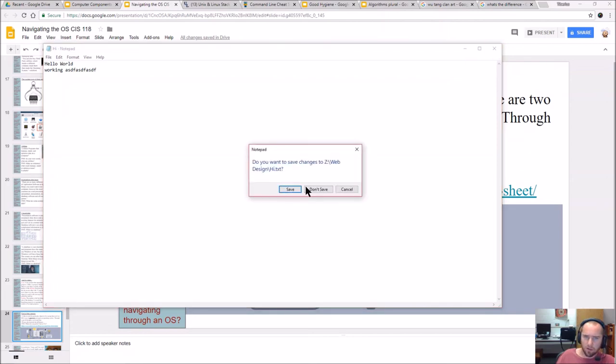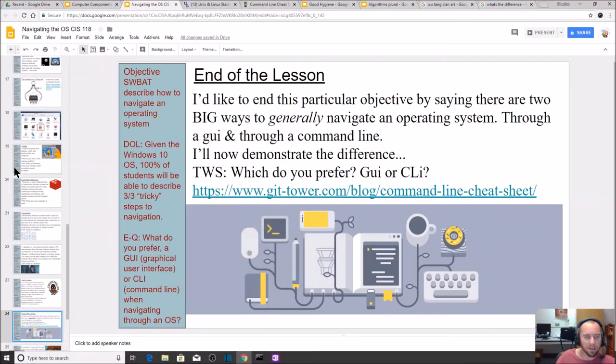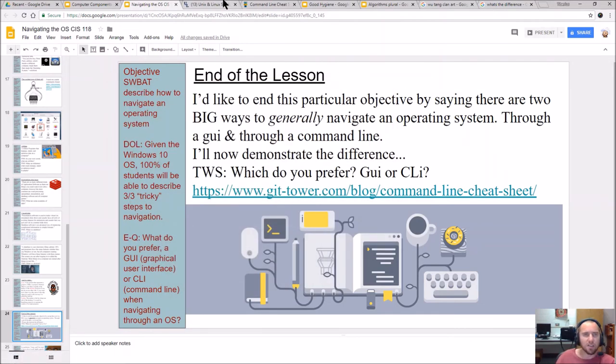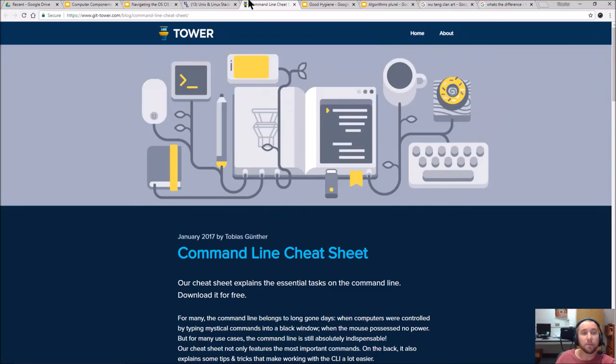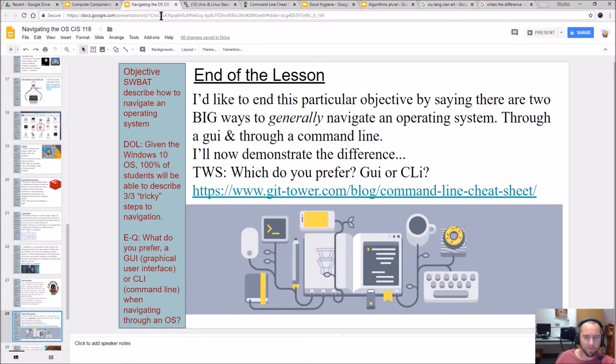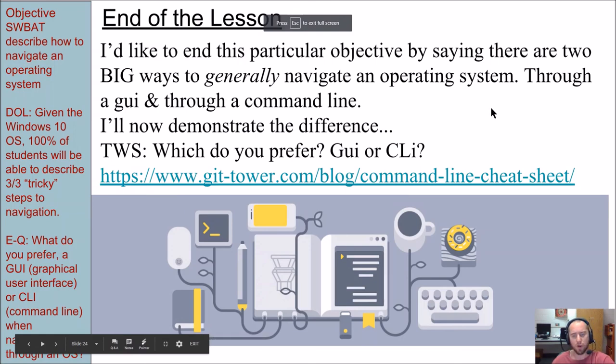So if you know what you're doing, this command line is amazing because you can move much faster than you'd be moving by just clicking things with the mouse. It takes a little while to learn, so you'll have command line cheat sheets like this one. I used to have them hanging up in my office, but it's definitely something that goes down to personal preference.